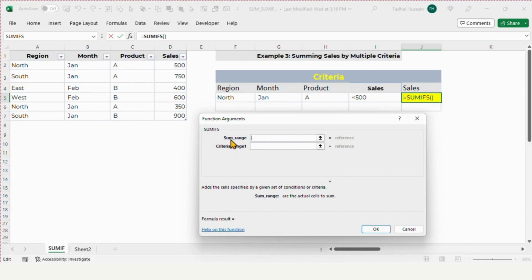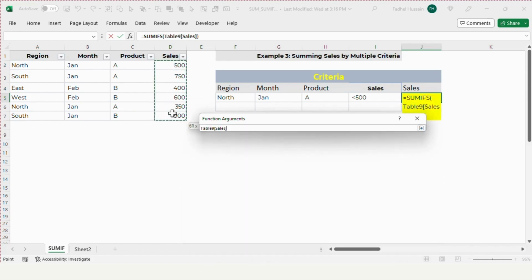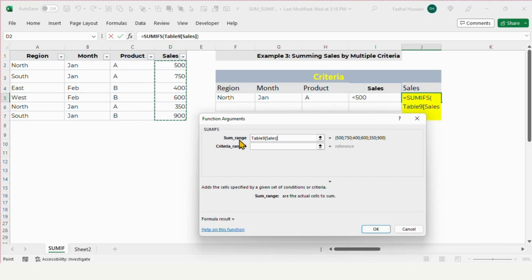The sum range is the range of cells that contains the values that we want to sum up. In this example, the sum range is D2 to D7, which represents the range of sales values in our data table. The criteria range 1 is the range of cells that contains the values that we want to match with our first criteria. In this example, the criteria range 1 is A2 to A7, which represents the range of values in the region column. The criteria 1 is the value or expression that we want to match with the values in the criteria range 1.